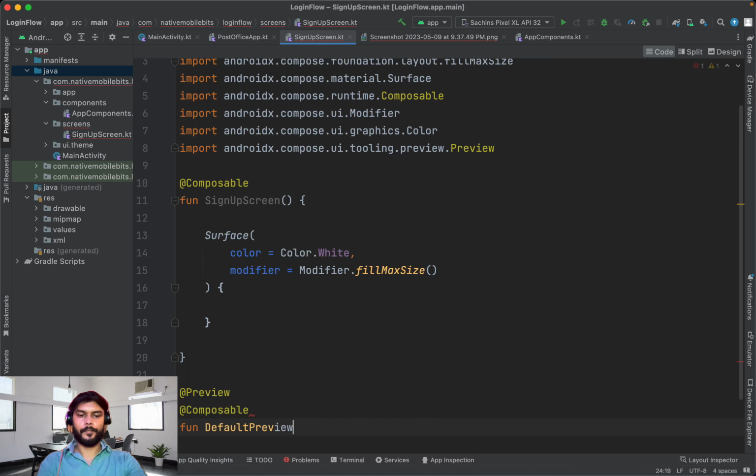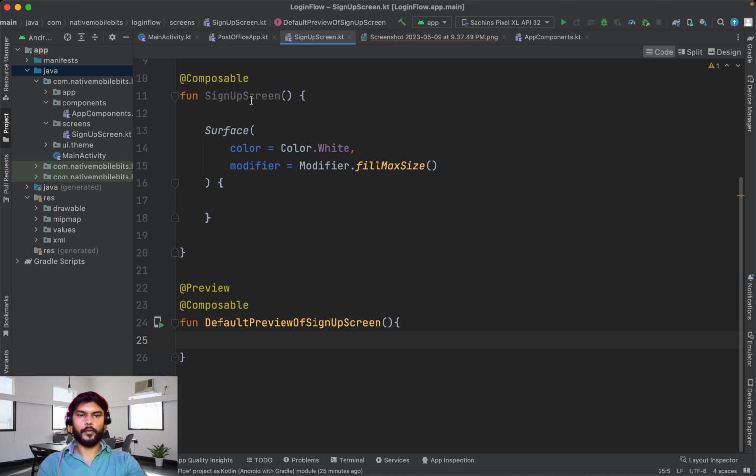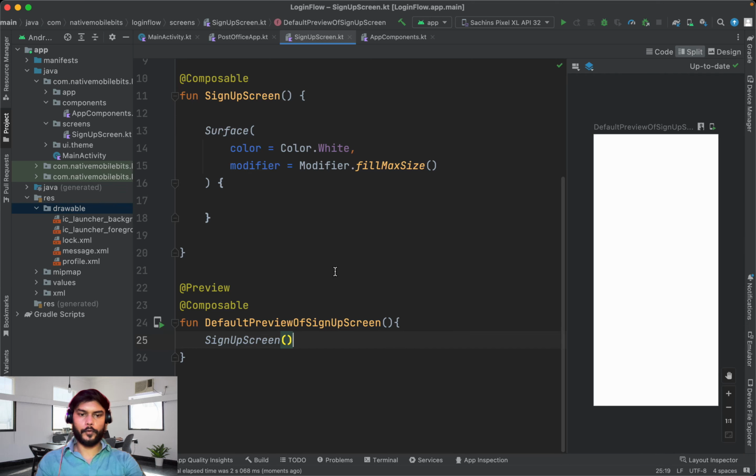preview of sign up screen. Inside this preview we are going to add our sign up screen basically. And we have our preview in the right side.